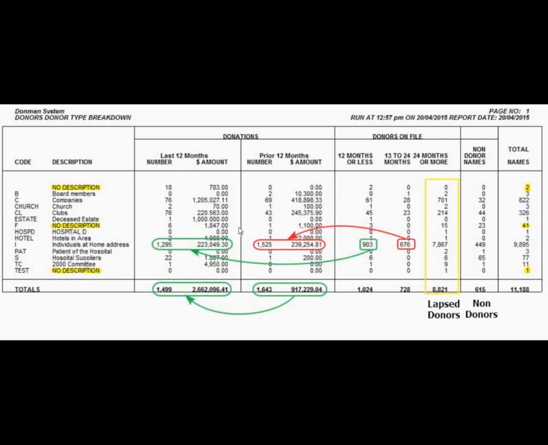Now you can actually then look at that on a donor type by donor type basis. So we can see that for companies, it's gone from 418,419 up to 1.2 million. So something happened there where the corporate or the companies have given a lot more money. Another one to note here is the estates. In the previous year, there was no money, and then we had $1 million. So that kind of accounts for the difference.